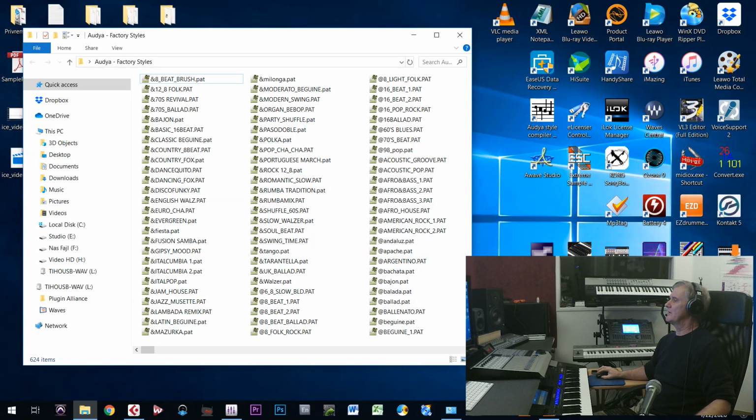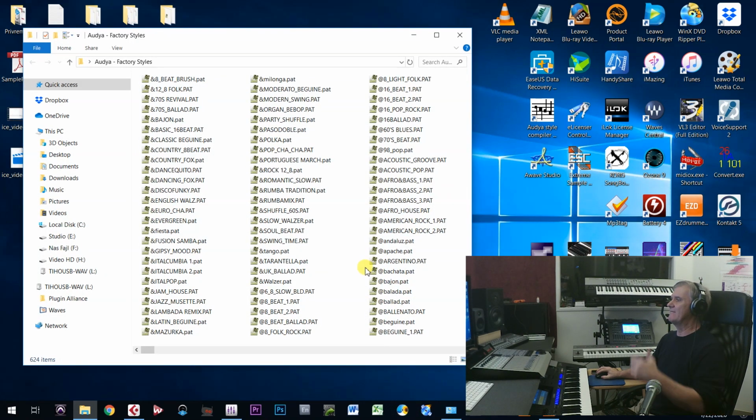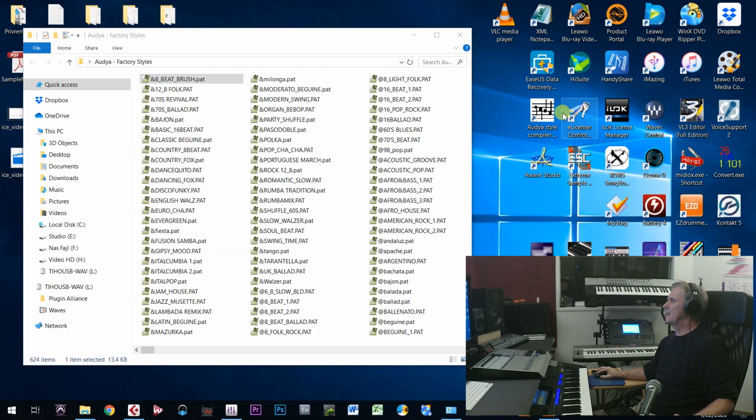So what I have here in front of me is a folder, the Audya Factory Styles folder, where I have some Audya Factory Styles. Pay attention to this folder and what we have here. The first style that we have here is the Beat Brush style. Pay attention to this, because when we continue to work with Audya Compiler, there are going to be some visible changes in this folder. So let me start Audya Style Compiler.